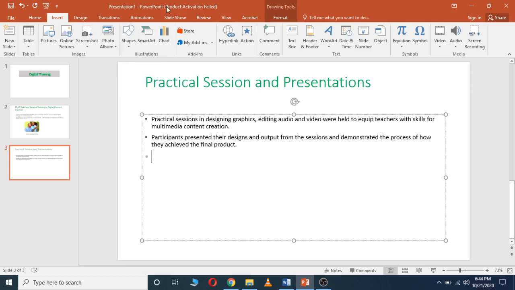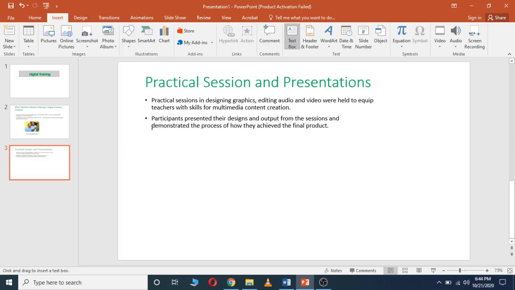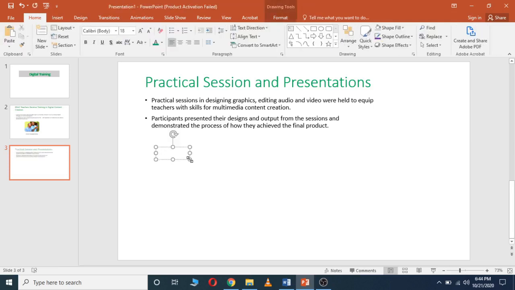So I'll begin with getting a text box here. So let's get the text box and start drawing. So the first step in image production is taking photos. So with taking photos, these are my words.